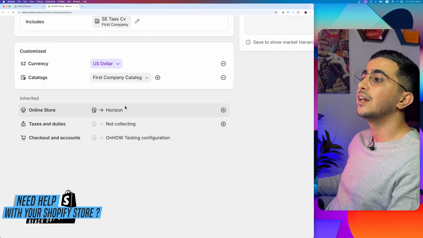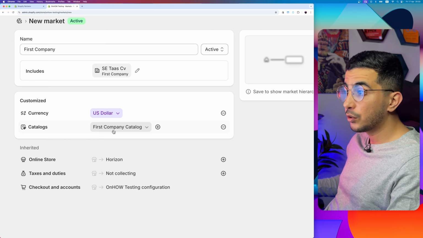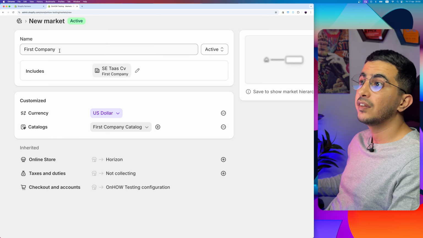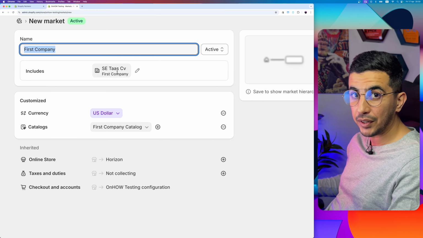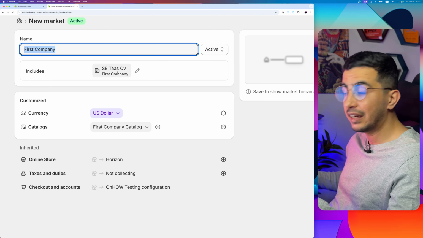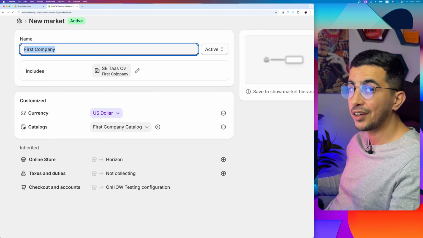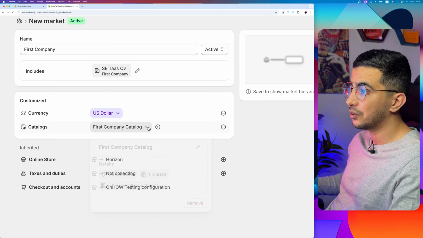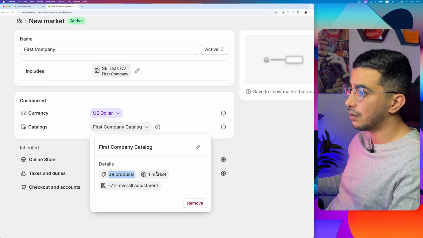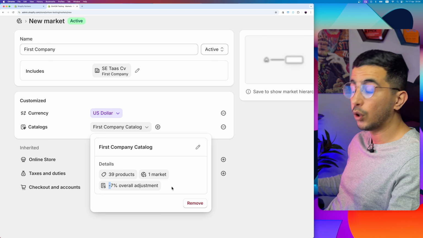I'm going to select. Now, as you can see, I have the catalog that I did create for this market that's assigned for this company, which is First Company. Now it's clear, right? I repeat, I have a catalog that's assigned for this market that we did assign for the company. That's very simple. If I click on the arrow, it will show me the products, the market, and the overall adjustment.